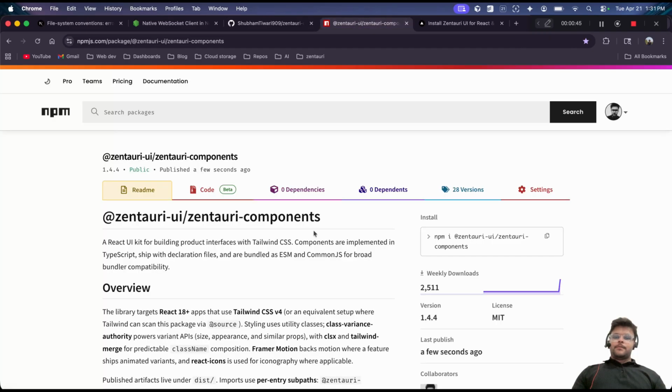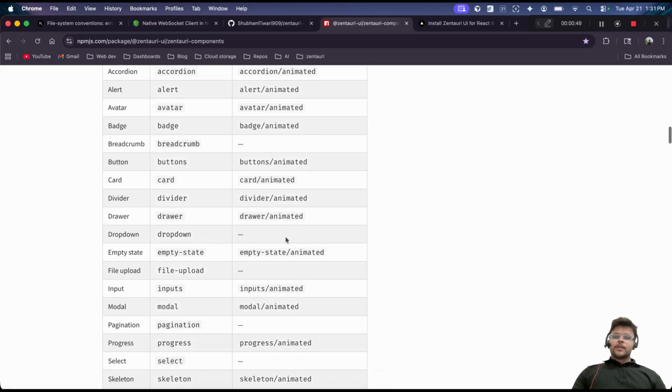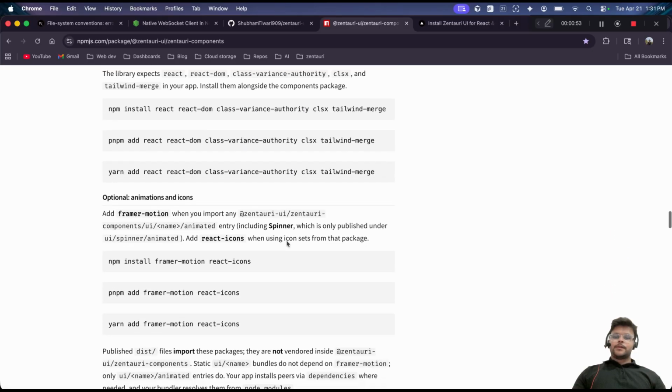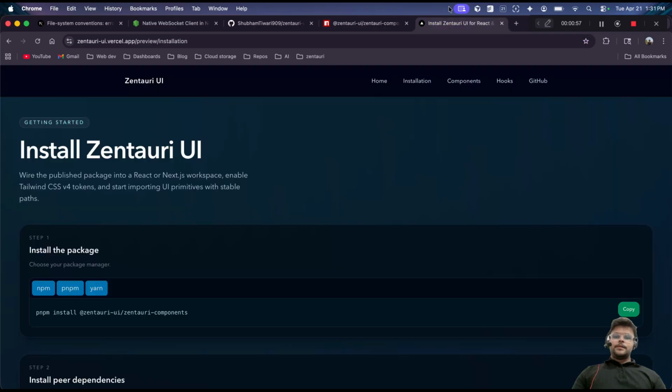And then the npm package itself also has a detailed readme about the package, what components and hooks are available, and what installation options are available for this package. And I have this preview site, which is the same Next.js project I showed in that GitHub. So this is the installation page, and I will walk through it on a test project.